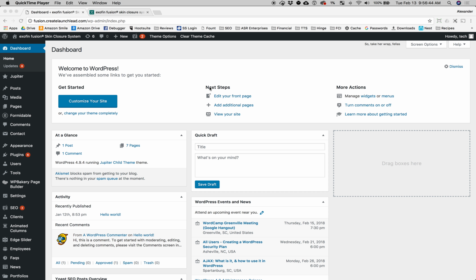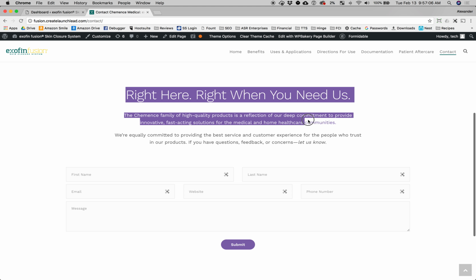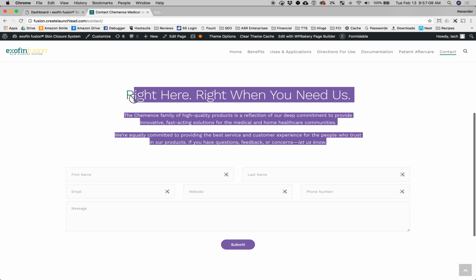I've got the dashboard from WordPress pulled up in one tab, and in this tab I've got the site. Let's go look at the contact page so we get a sense of what we're dealing with. It is a pretty simple page here. It's just got the basic copy and then the form itself. So this will be pretty easy for us to edit.